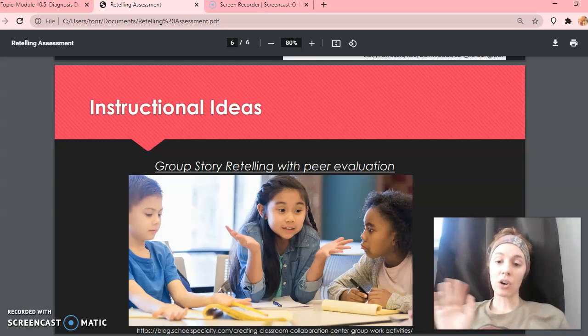each character, or list some of the problems that happened in the story, and then the students could take turns grading each other. So this would be a really great instructional activity to do in your classroom with this assessment, and it hands over the responsibility to the students.